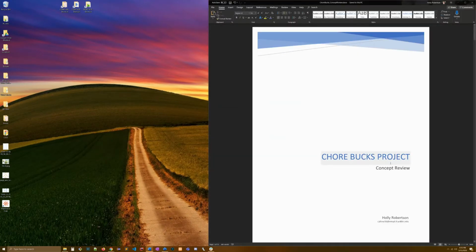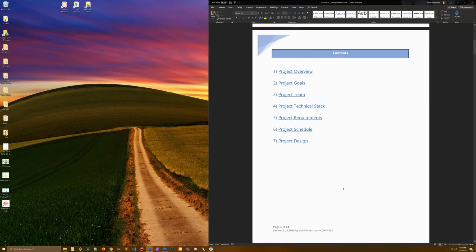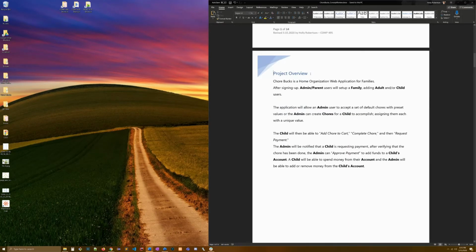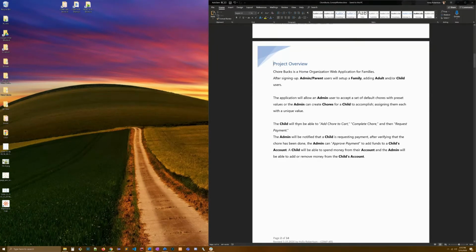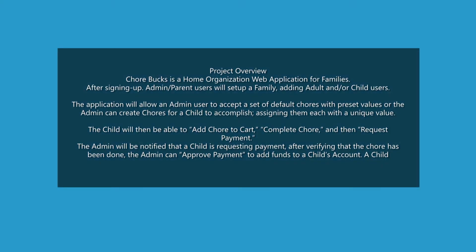This is just a document overview of a couple of key points, the overview. Chorebucks is a home organization web application for families. After signing up, parent users set up a family, adding adult and child users. The application will allow an admin user, which is a parent user, to accept a default chore with preset values, or the admin can create chores for a child. The child will then be able to add to cart, complete chores, and request payments, and then the admin can send or remove funds from the child's account, while the child account can only remove funds, as in spend it.